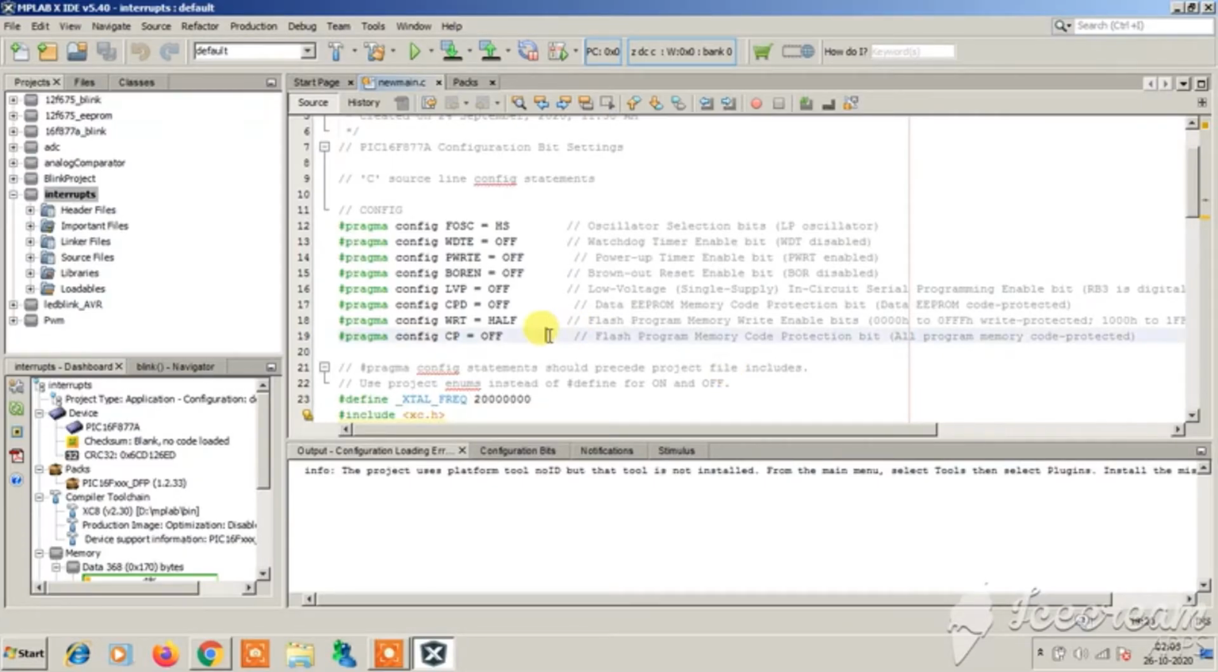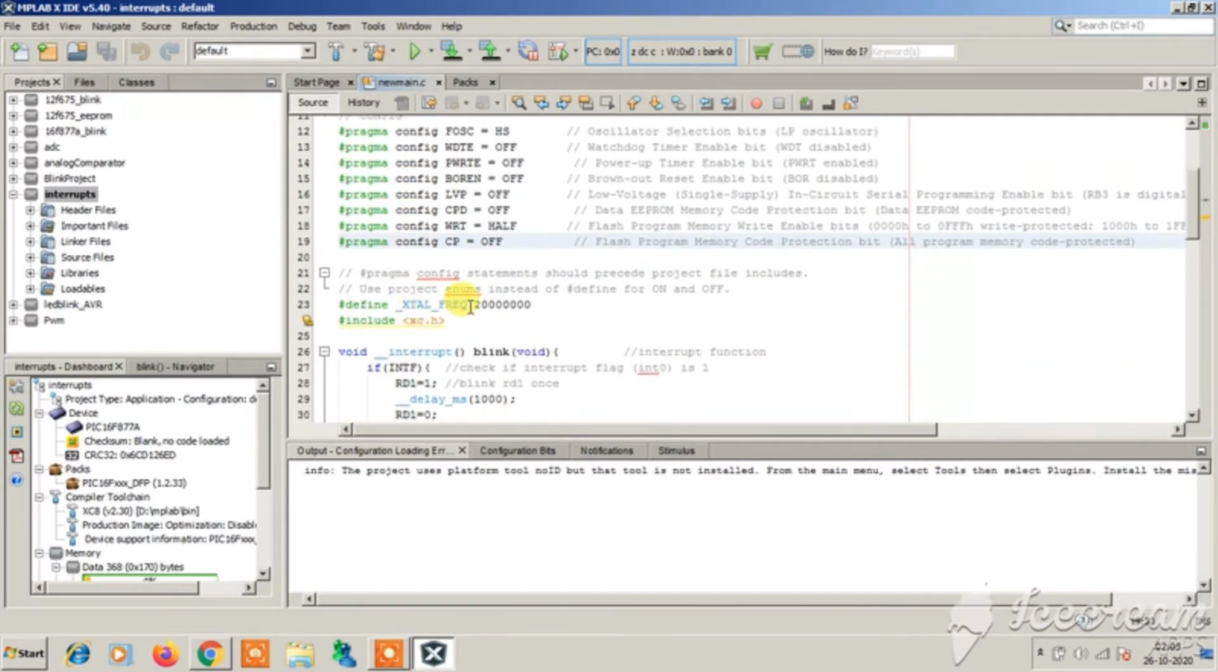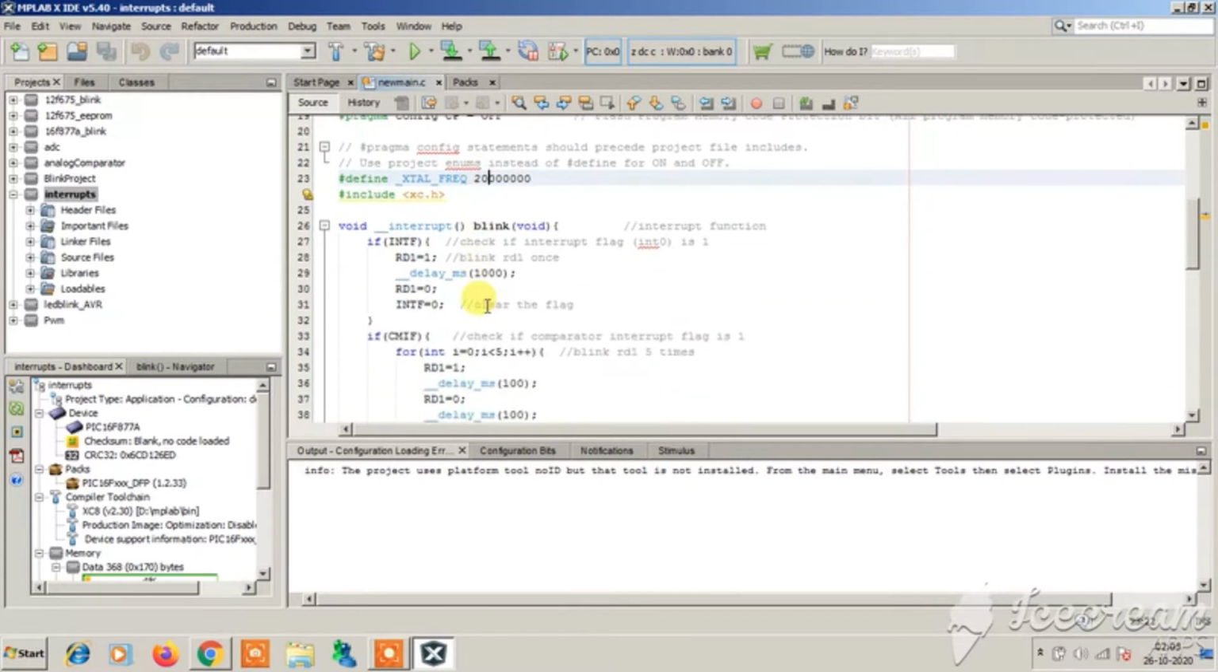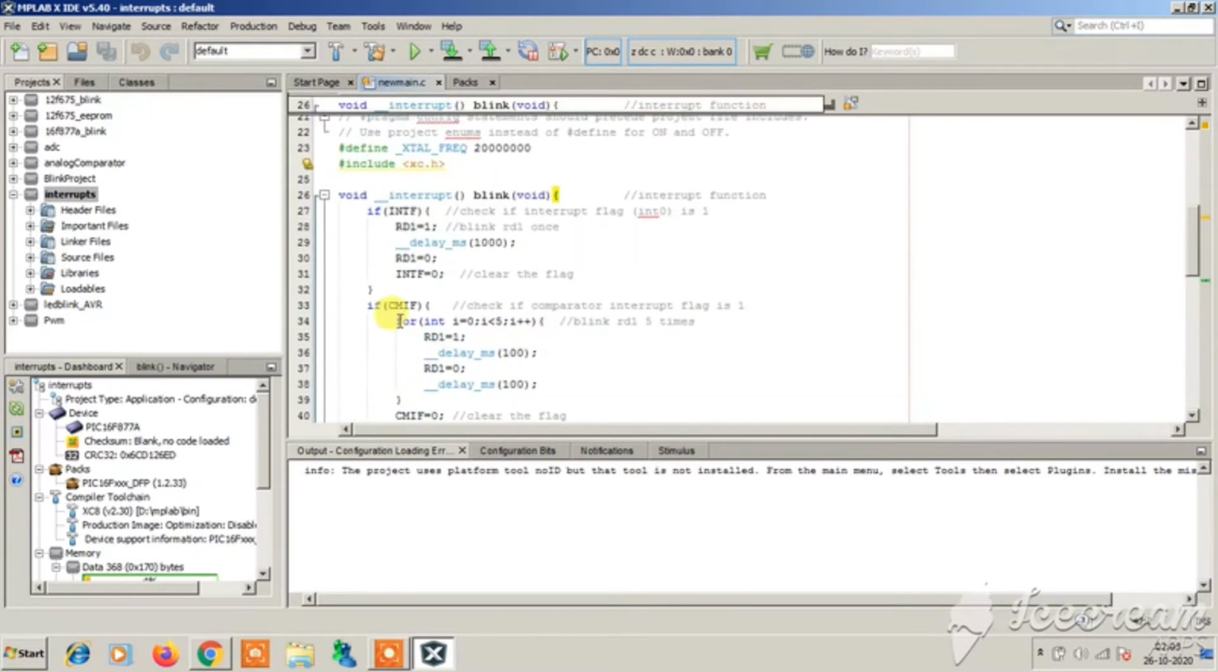Now we will come to the code. Firstly, the pragma configuration bits and the external frequency of 20 MHz. Now the very important thing, which is the interrupt service routine, or the ISR. The method of writing an ISR is void, since you know an ISR returns nothing. Also there is no parameter inside an ISR, so it is also void. So void, no return type.